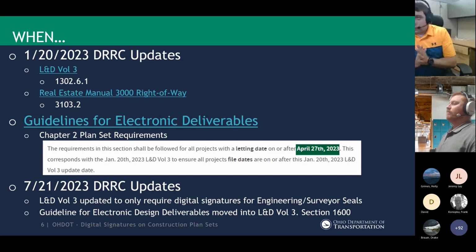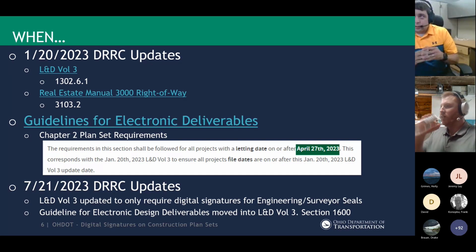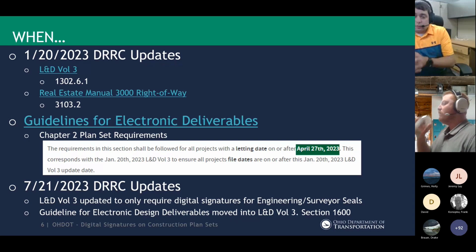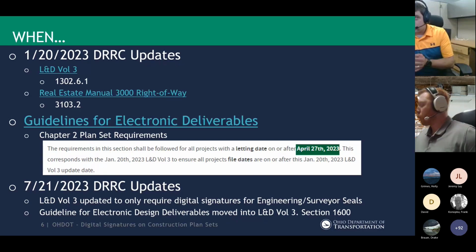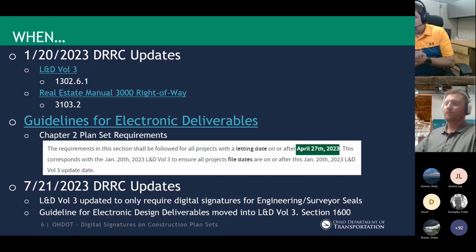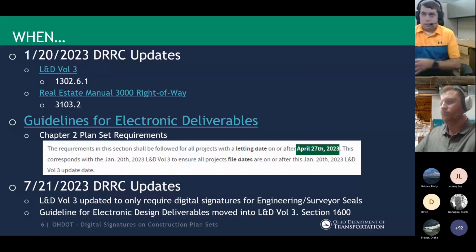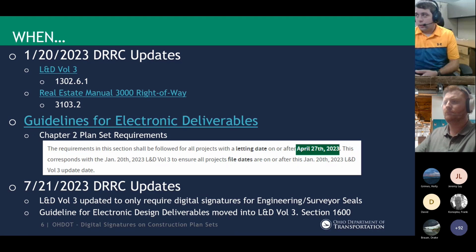And then the other thing we're going to do is take the guidelines for electronic design deliverables document and actually put it into the L&D Vol.3. So it'll be a new section 1600. So those are the two main changes that are happening here in the next couple of months that we wanted to call out.